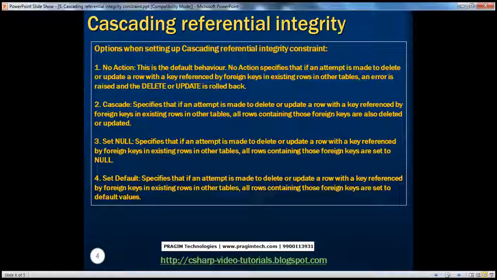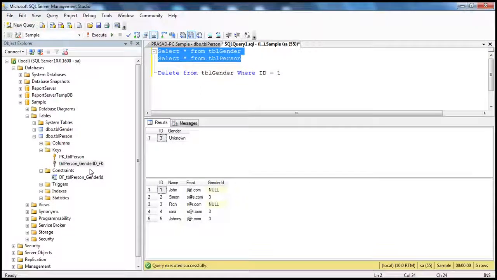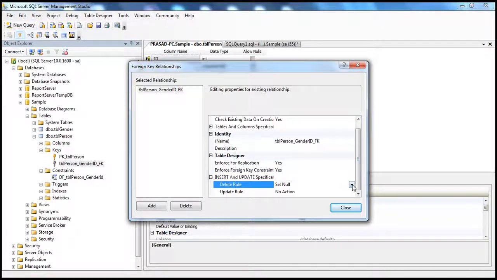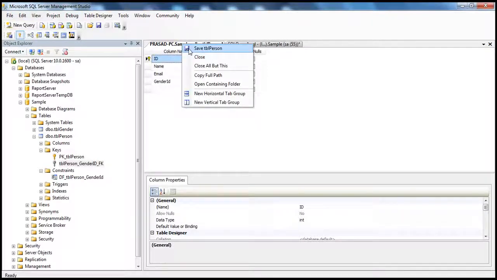And the final option that we have is cascade. As the name suggests, we want to cascade the update and delete operation to the dependent table. So how do we do that? Go into the foreign key constraint window. In the insert and update specification section, instead of set null, we will say cascade. Close that, save.